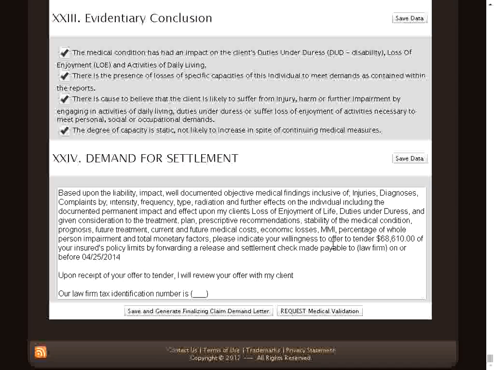So please indicate your willingness to offer to tender $68,610 of your insured's policy limits by forwarding a release and settlement check made payable to your firm will be populated there and on or before a date which we suggest is 40 days out. And this language over here has had the greatest effect, has been the most successful among the attorneys that have been using this in our 3-year beta studies, and so we leave it here for you.